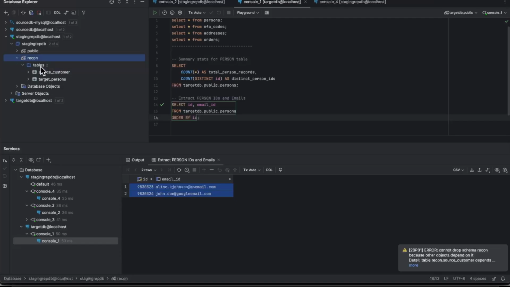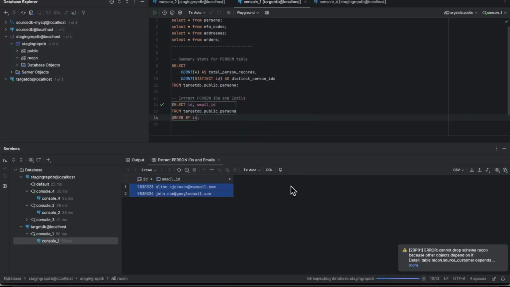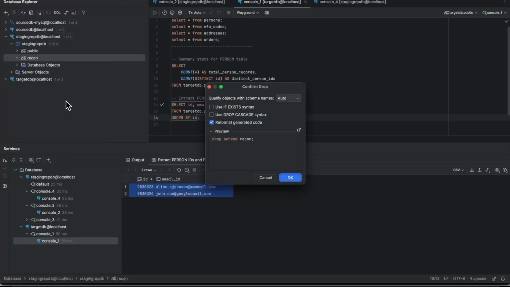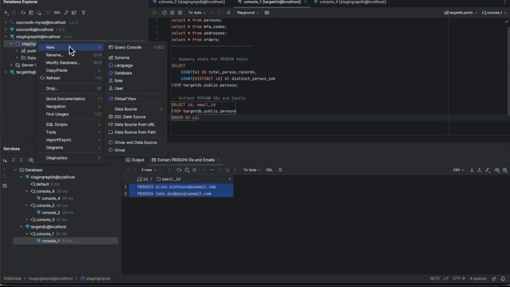So let's drop these tables first. Yeah, tables gone. Let me drop this. So gone. Okay, so you're back to your staging database as it is with your source tables here. Now for a reconciliation process, we will create a new schema where we'll do our reconciliation operations, so without disturbing anything anywhere else.